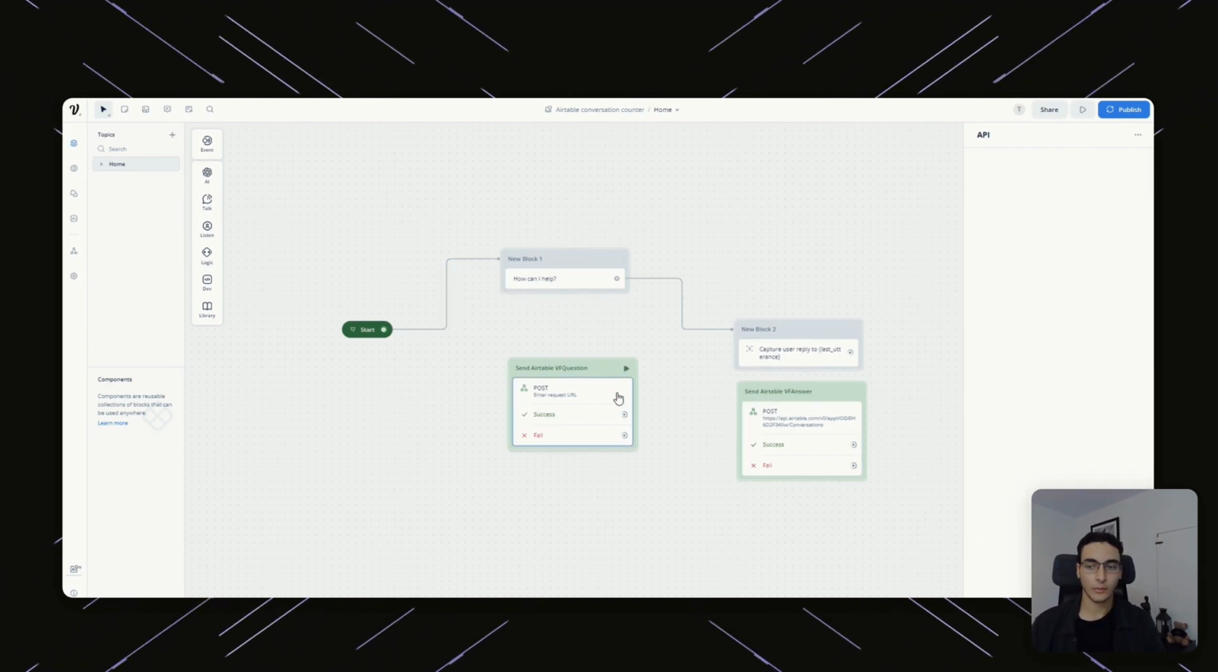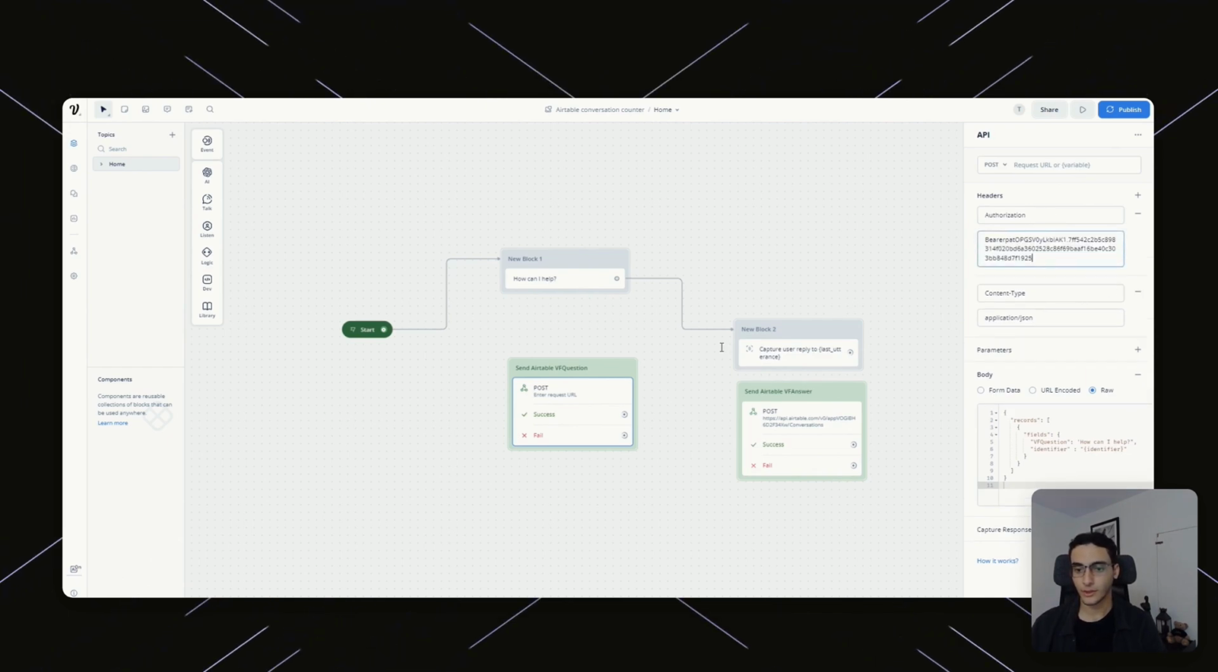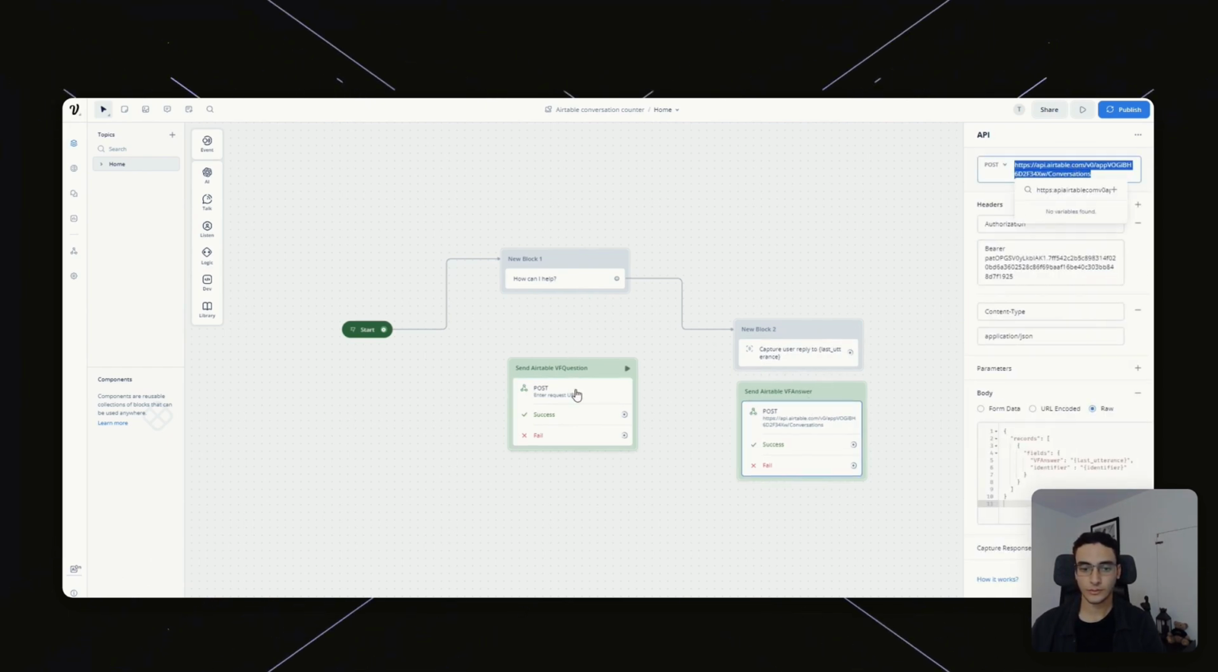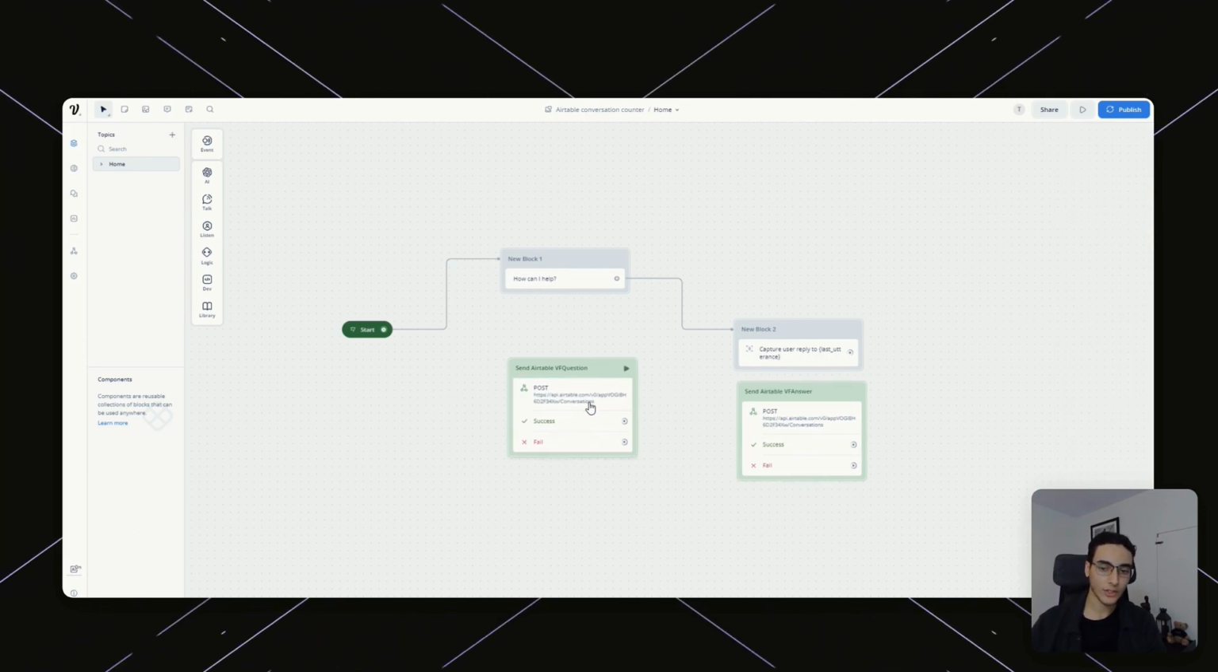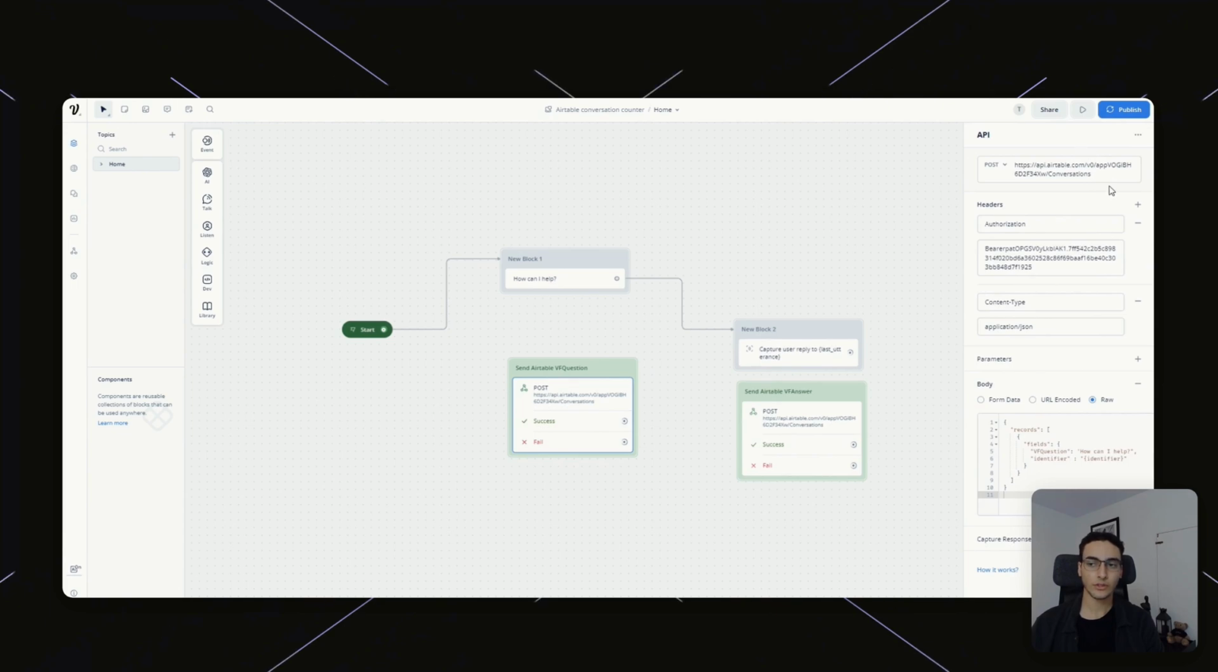Do the exact same thing with the VF question. Copy conversations here. So to summarize, create two different cards. One of them is VF question, the other one is VF answer. On VF question and VF answer, they have the same URL.